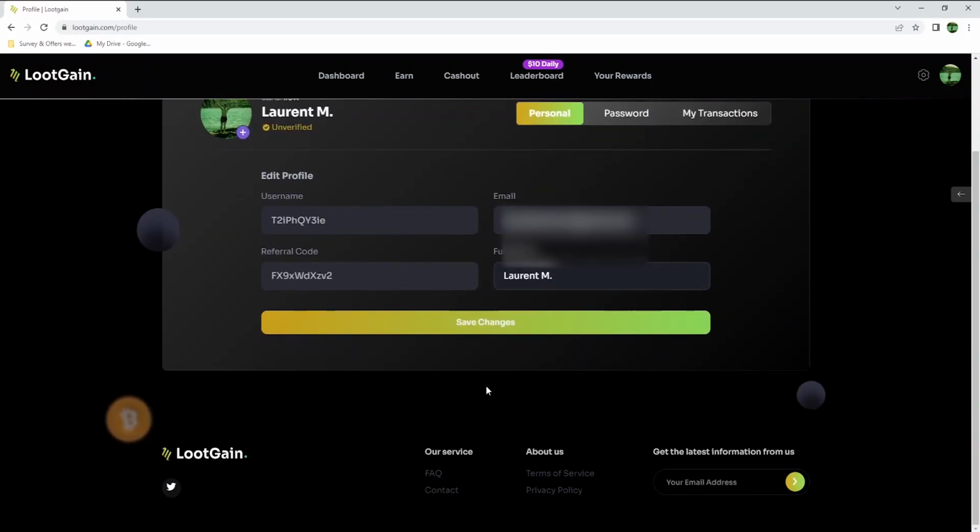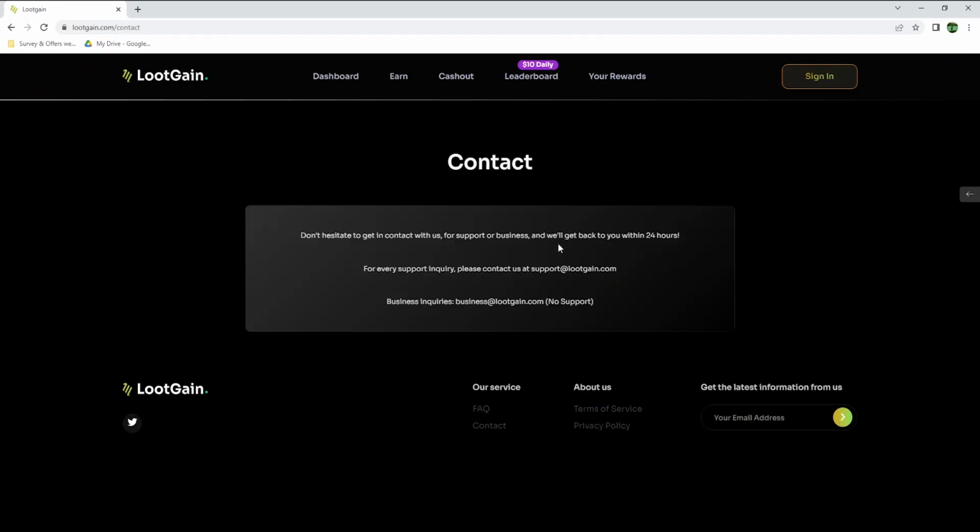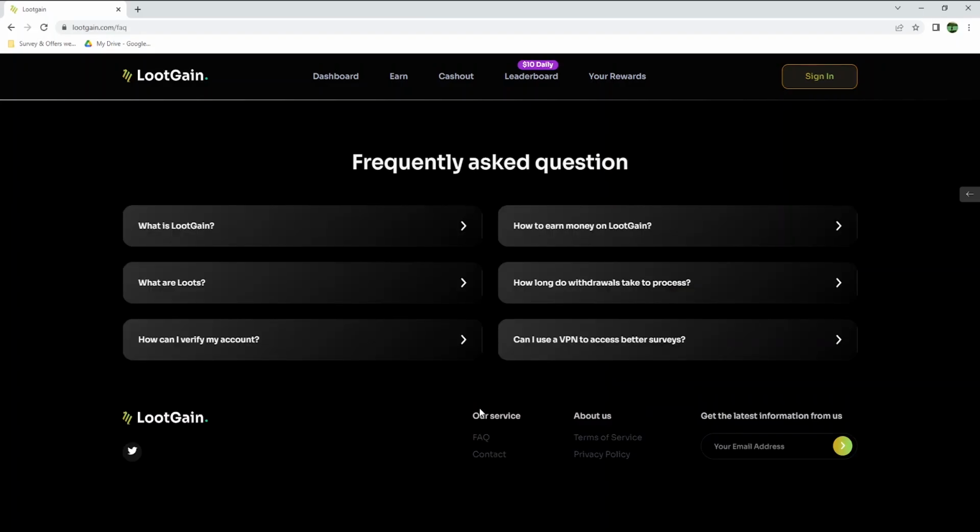Now, if you have any issues or questions, scroll down from any page you're at on this website and hit contact to get in contact with Lootgain. For support, you can contact them at support@lootgain.com or for business inquiries at business@lootgain.com. In their FAQ, they will have some information, but it's very limited. Here is an interesting one.